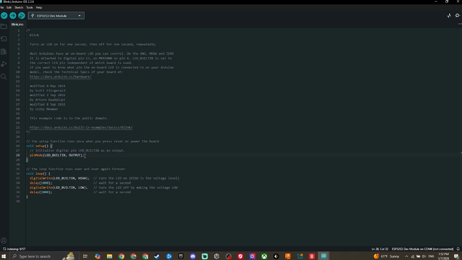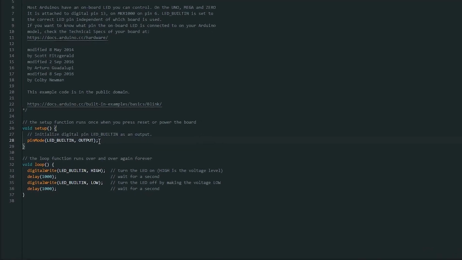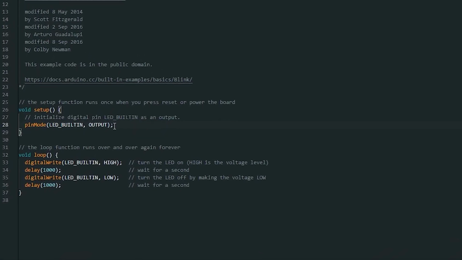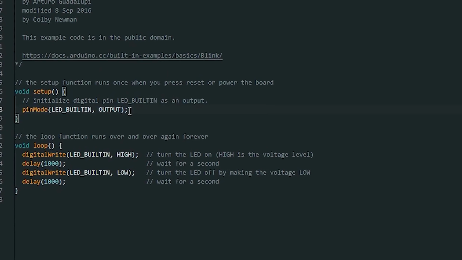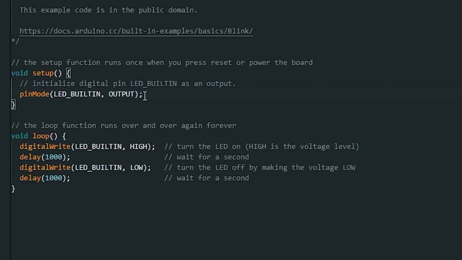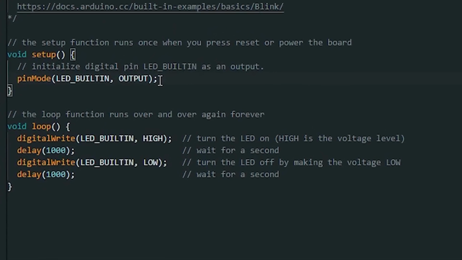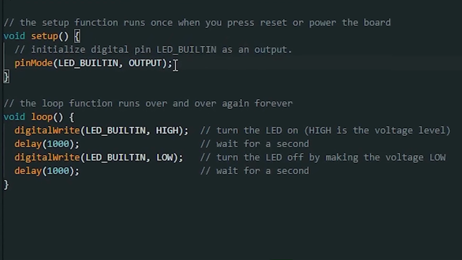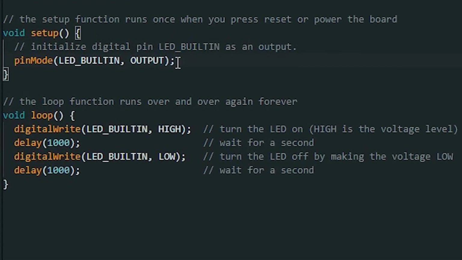The loop function runs continuously after setup finishes. Inside the loop, we use digitalWrite to control the pin as a digital GPIO output, which means it can be set to one of two states, high or low. When we write HIGH, the Arduino drives the pin to its supply voltage, allowing current to flow and turning the LED on. After a delay of 1,000 milliseconds, or 1 second, we write LOW, which pulls the pin down to ground, stopping the current flow and turning the LED off. And this repeats continuously, which is why the LED blinks.